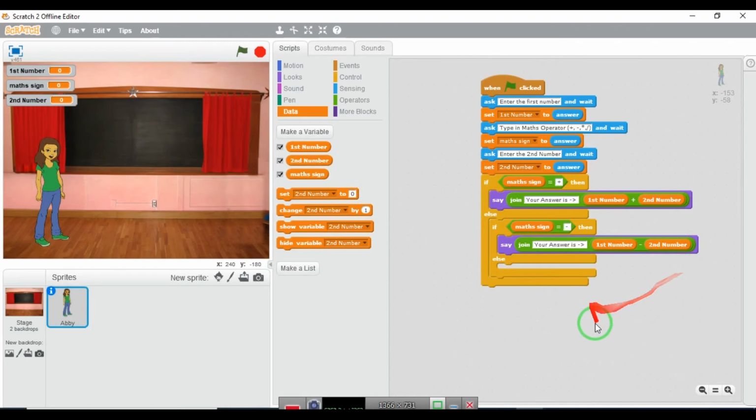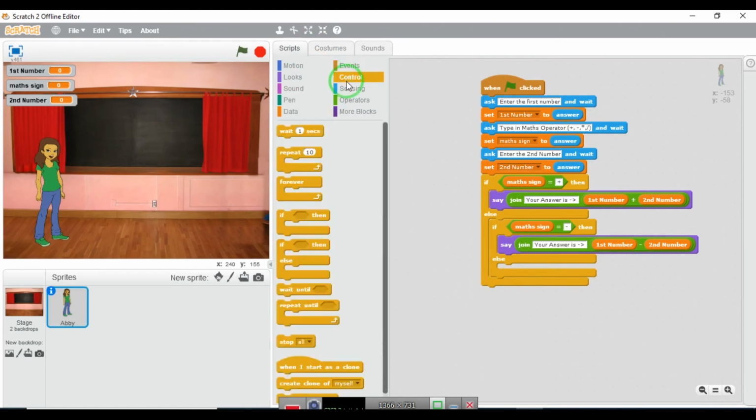Okay, so the same thing applies to our times over here. So we'll do the same thing under control, if then else, we'll bring it right inside the else. Can you see that? Right inside the else for the minus.